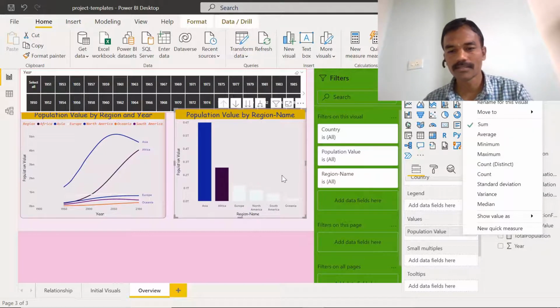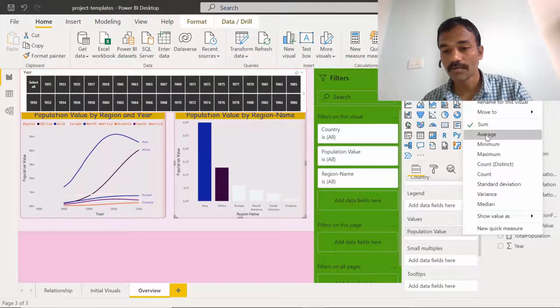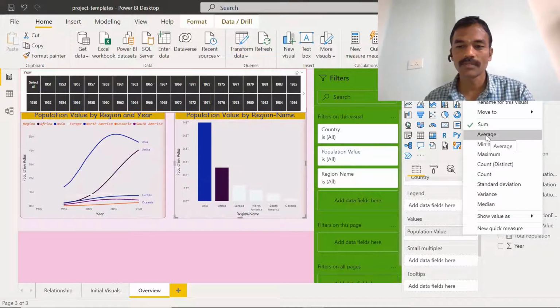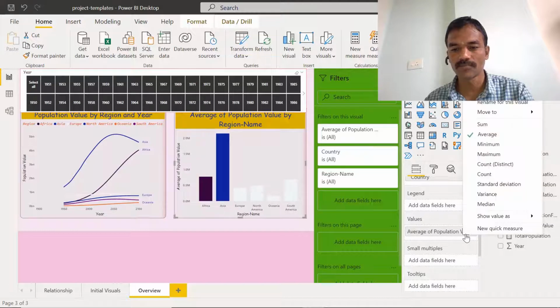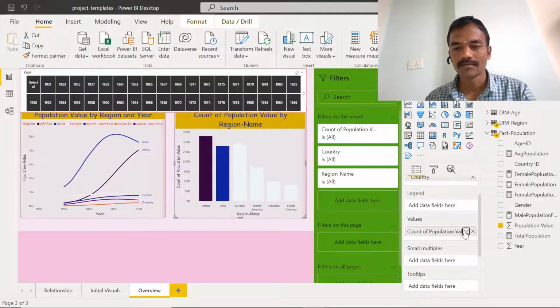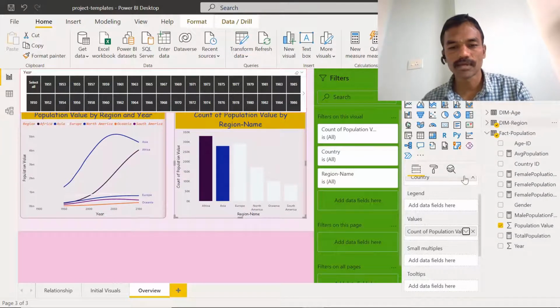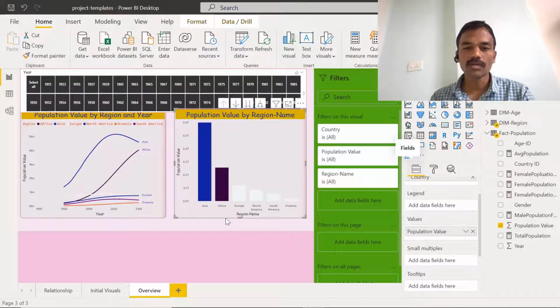Now this is the way it displays. If you wanted to change this, depending upon the requirement, sometimes we may need to develop a chart for average population as well. We can do this by changing the summarization. Minimum, maximum, count as well, we can do this. However, for this we just need a sum, so I am just selecting sum again. This is all about the summarization. It means the data is summarized at different levels: sum, average, minimum, maximum, count.